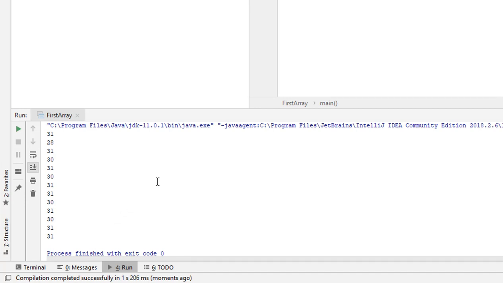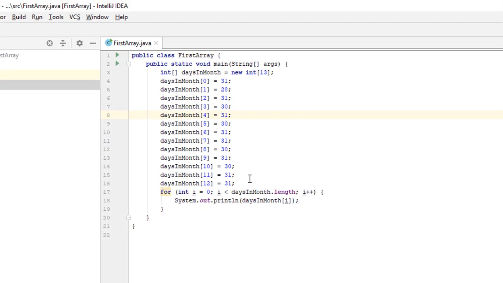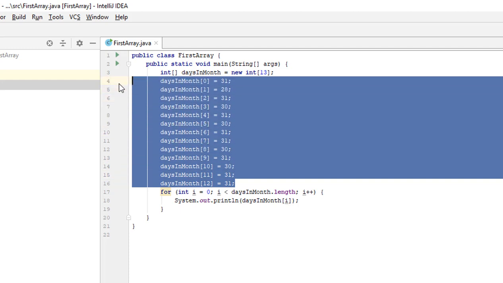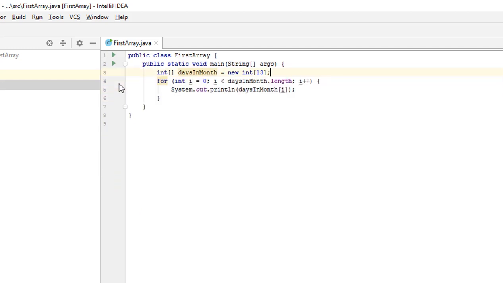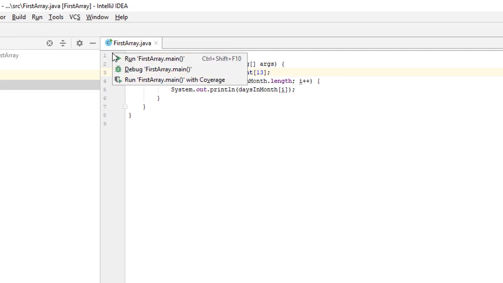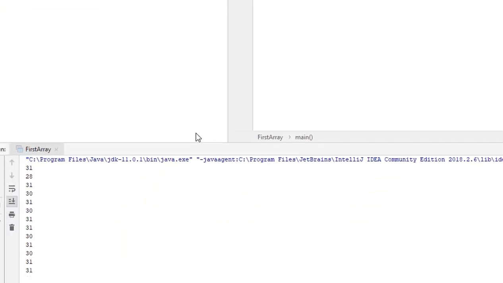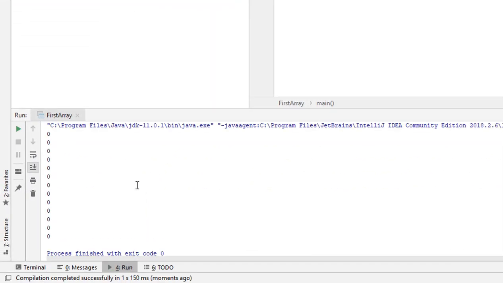What do you think will happen if we forget to assign values to the array elements? Will there be an error? Let's run the program and see that there is no error, but we have only zeros displayed.